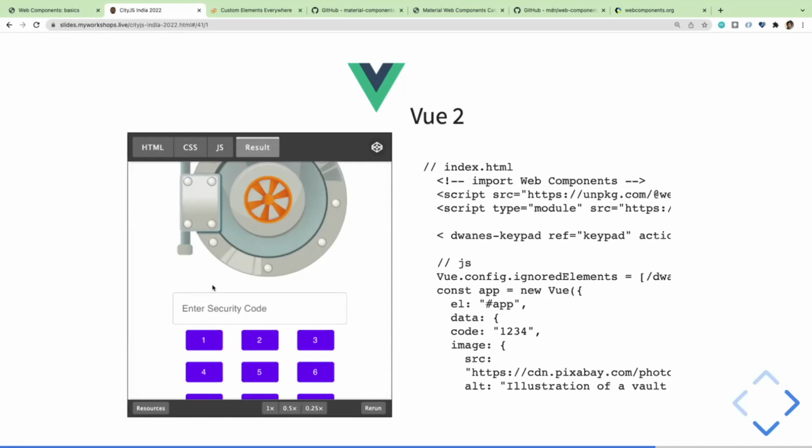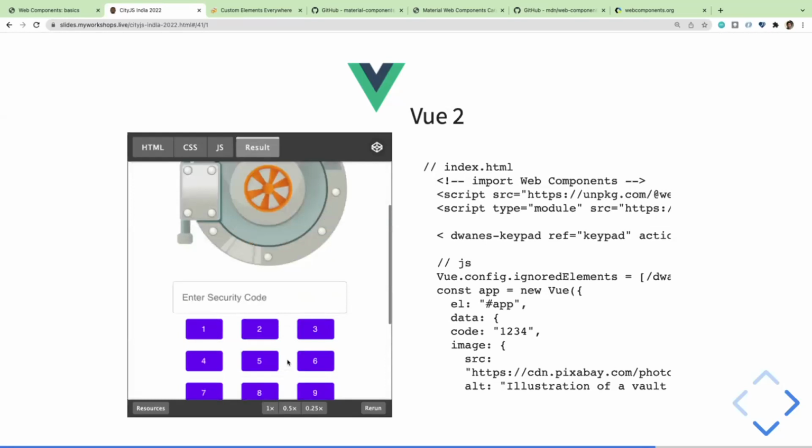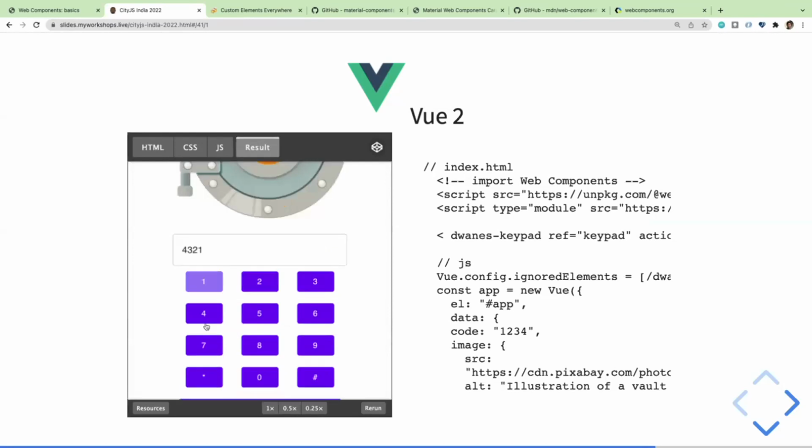For Vue, because I like alliteration, it's Vault. So it's like Vue and Vault put together. And so you put in a security code. And so you type it in. So right now the security code is 1234, super secure. Let's go with 4, 3, 2, 1. Enter that in.